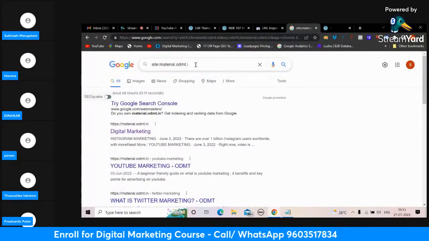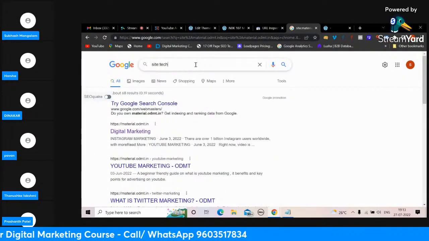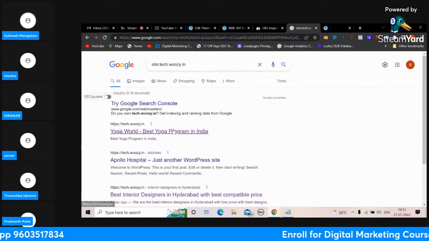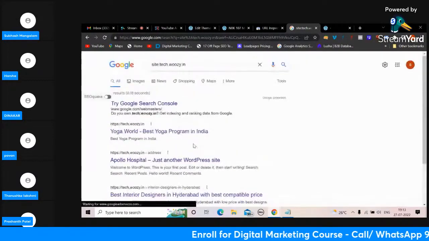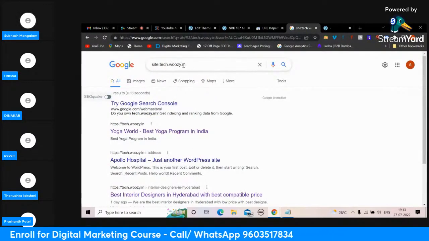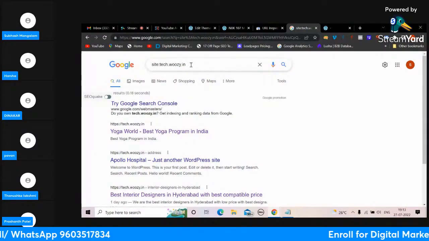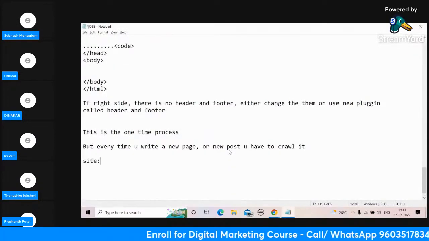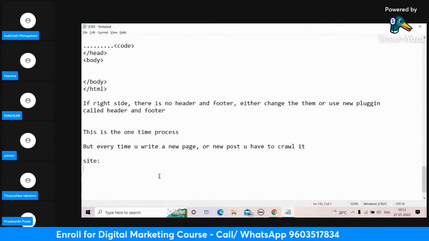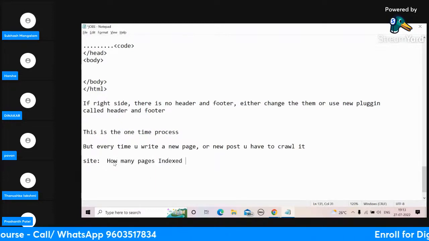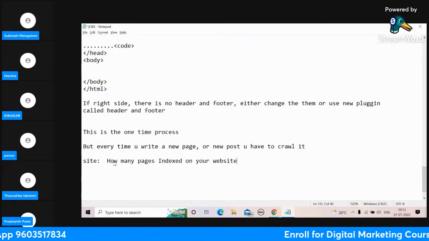Now let me check woozy.in, site colon tech.woozy.in. How many pages have been indexed? 3 pages have been indexed. Apollo Interior Designers. Any website, not only yours, your competitor websites also you can check like this. How many pages have been indexed? So check your websites like this. This is called site colon. These are the operators. Site colon. You come to know how many pages are indexed on your website.